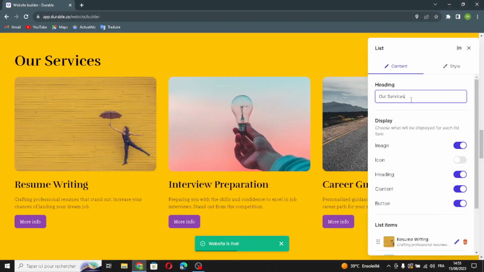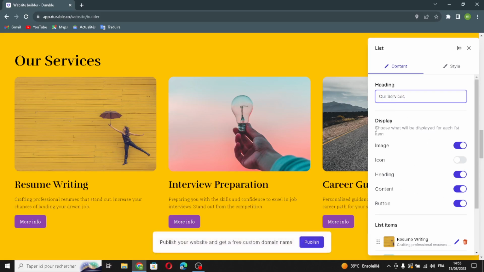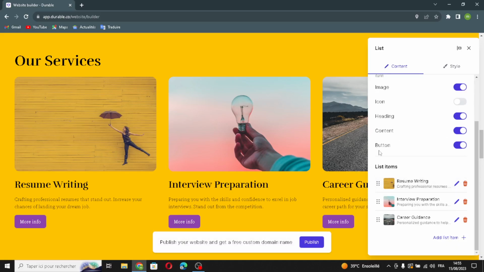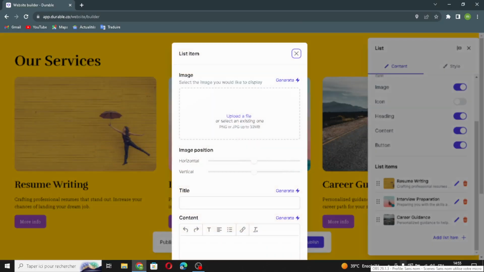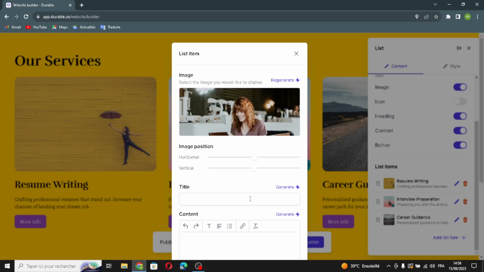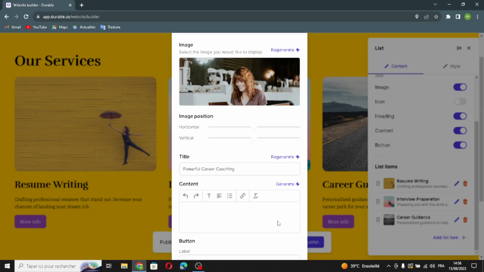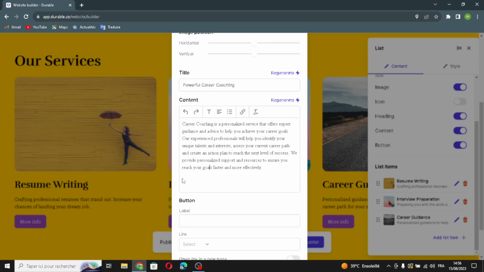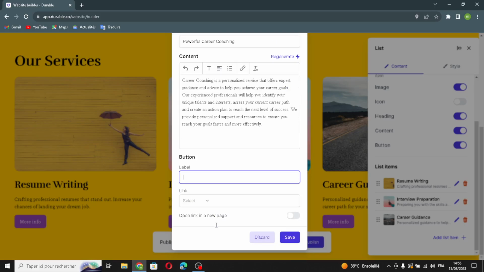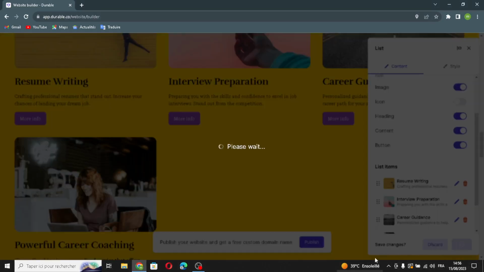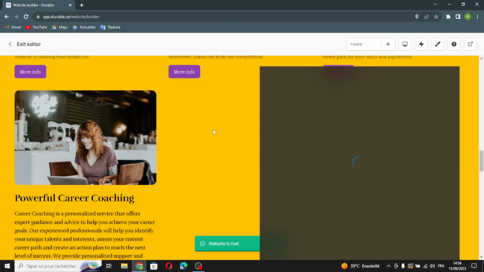You can edit it from here. So if you want to change this, and if you want to change your display settings, you can choose what will be displayed for each list item. So that's it. If you want to change the list item, manage your list item settings, and here you can add a list item. You can generate an image like this. If you want to generate the title or the contents, you can also add a label here. So that's it. You can add a link.